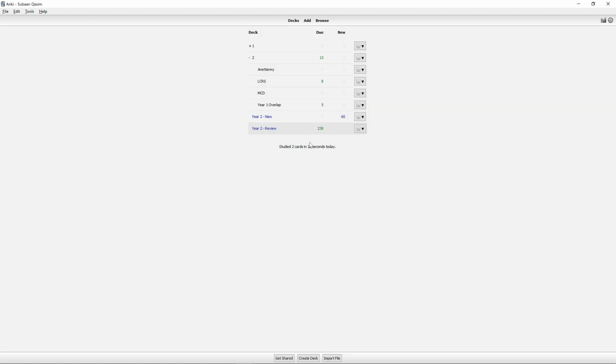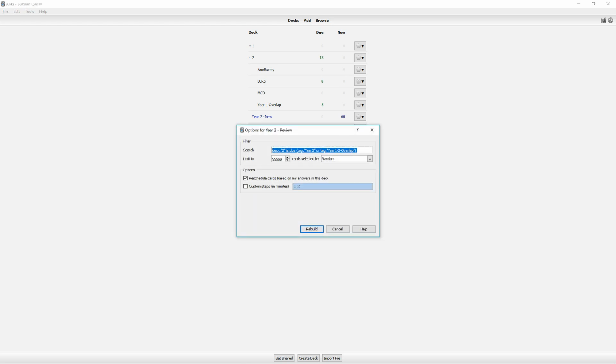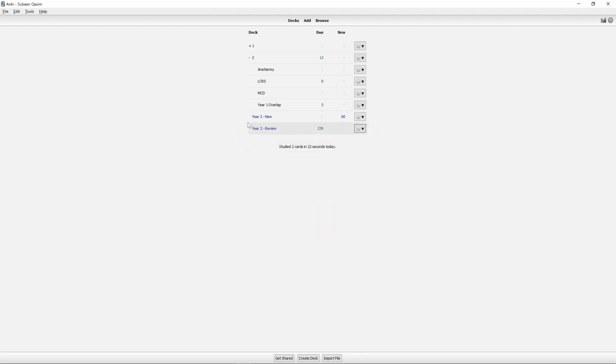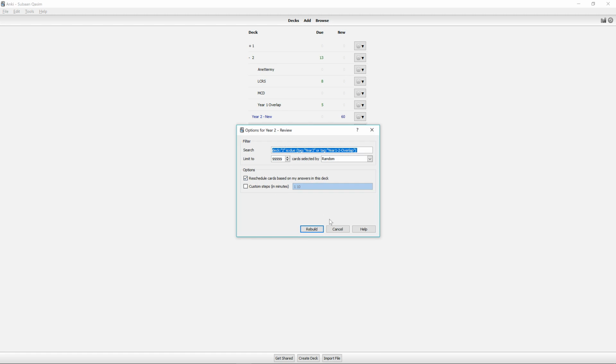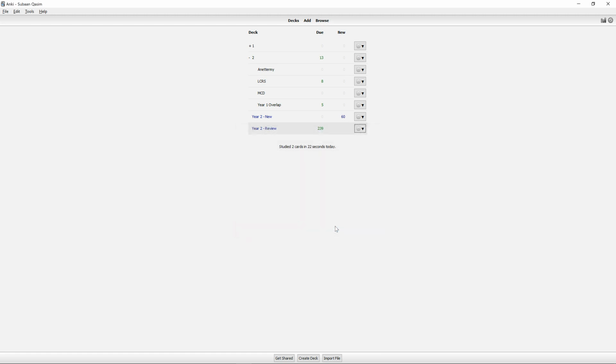You're probably wondering, where did that card go? Because in this option, it pulled out all of my cards from the year 2 deck. Basically, when a card is completed or studied from a filtered deck, it goes back to its original deck, but it also keeps its scheduling times if you have this checked. So I told that card to come up in 18 days. So it goes back to its normal deck, whichever one it's in, and it will come back up in 18 days within the normal deck.